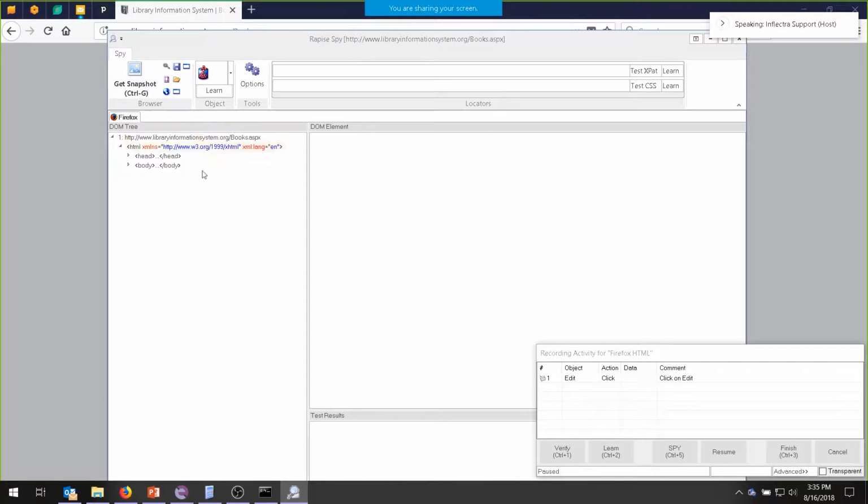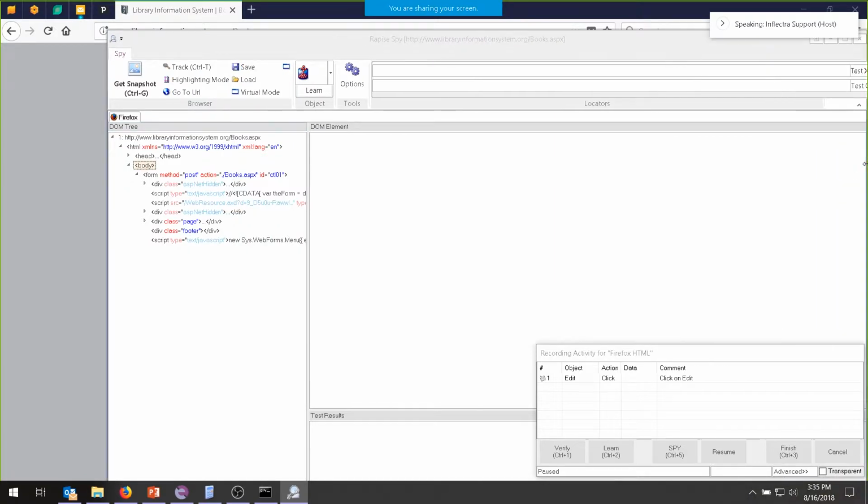And the spy lets me see the web page, and I can see the actual HTML that makes up the page. Now, it's a big page. It's got a lot of different controls. I don't want to have to manually go through all that myself. That's okay, though. I can use the get snapshot to get another snapshot of the page. But we have a few other tools as well. We have this track tool and highlighting tool. So let's use track, Control T.